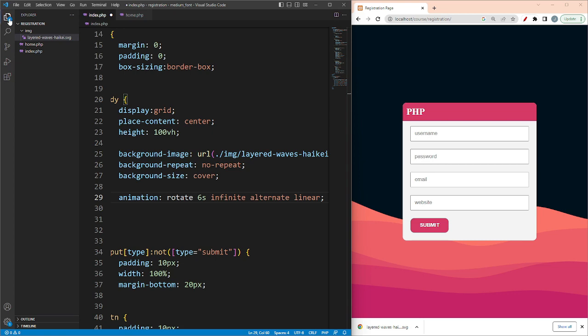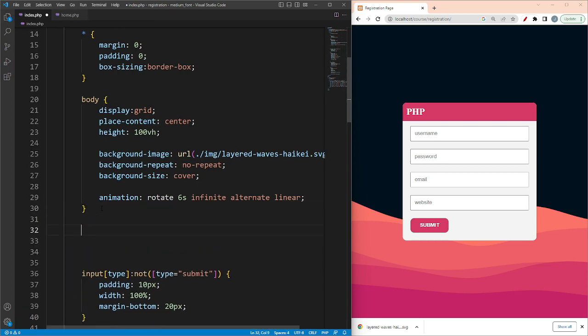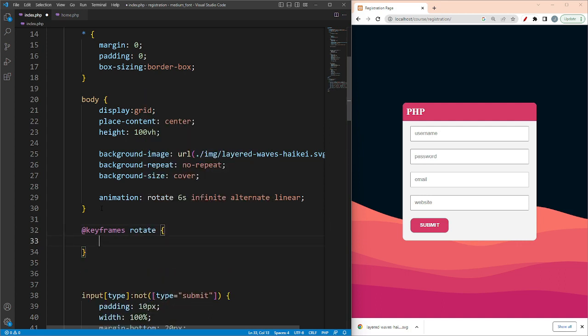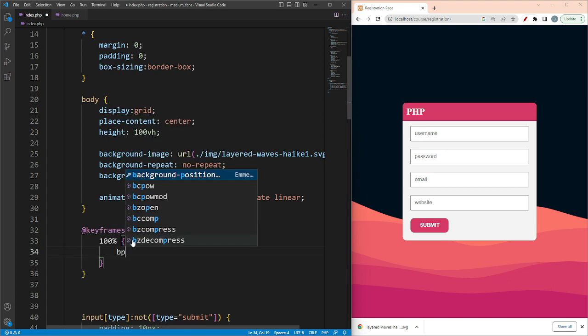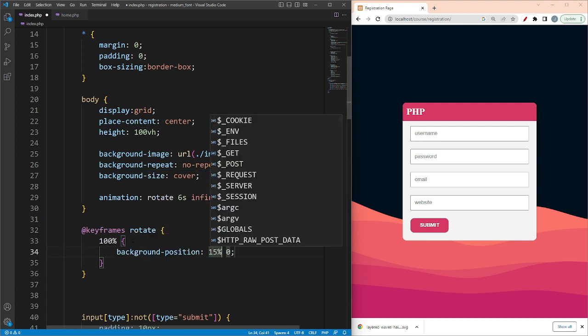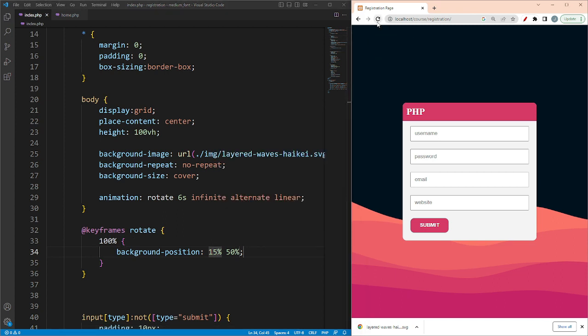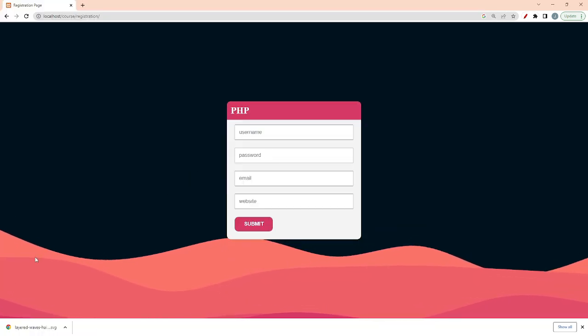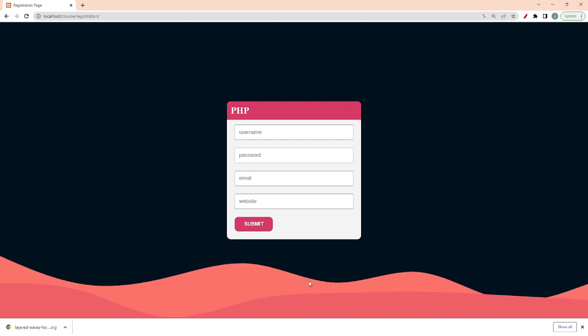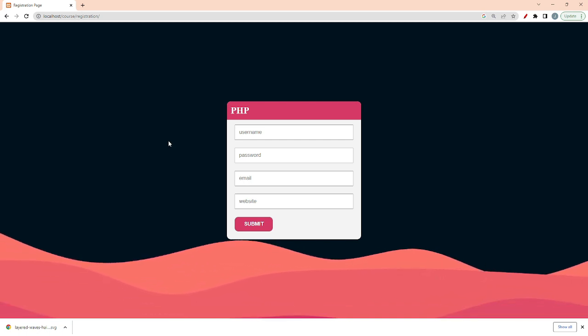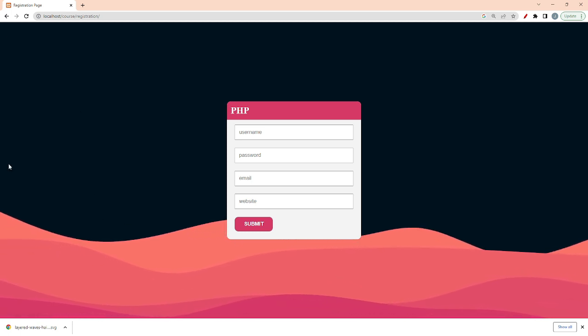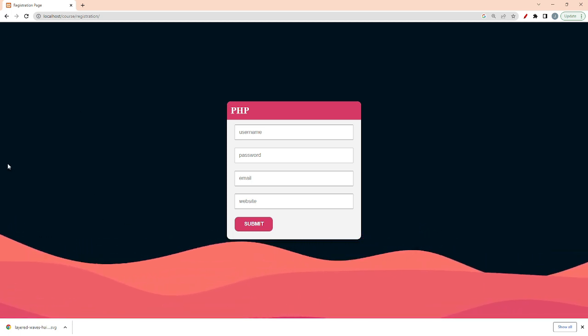Okay. So para sa yan, let's see. Kailangan ko munang mag-add ng keyframes, rotate. No? Kasi rotate yung nilagay ko doon, kaya rotate. So at 100% daw, I'll just shift the background position to 15% and about 50%. Okay, let's see. Refresh. So, yan. Very nice, no? Parang nagkaroon ng waves yung ating registration screen. Okay, so, alright. Tama na siguro yung styling. Tingin ko maganda na kahit papano.